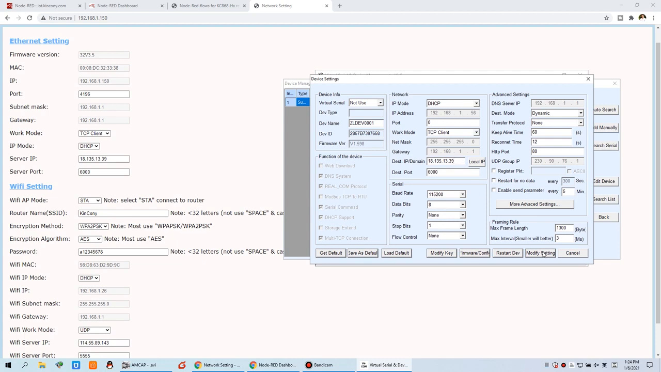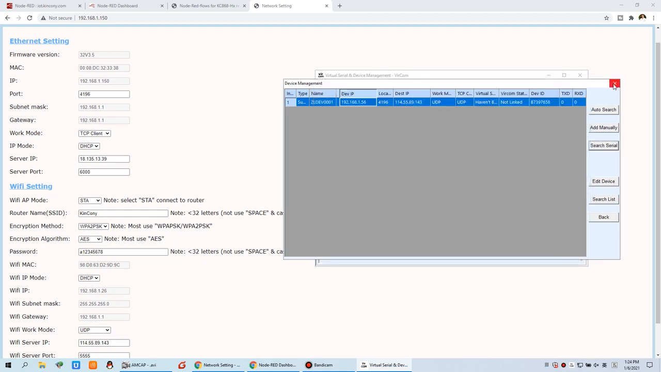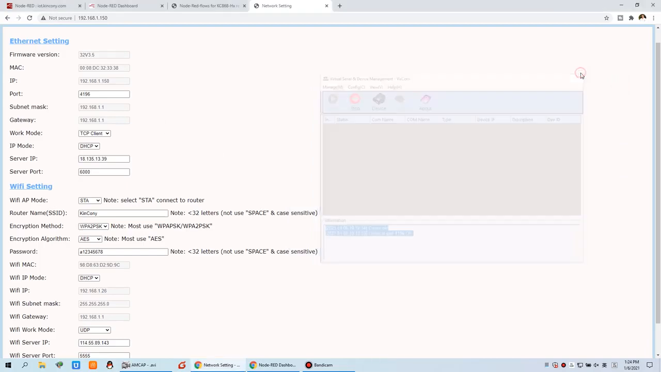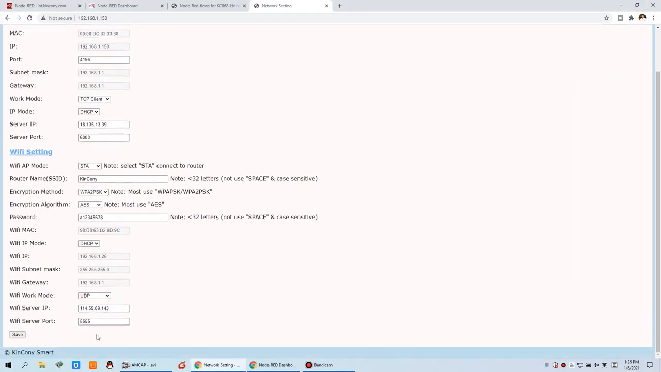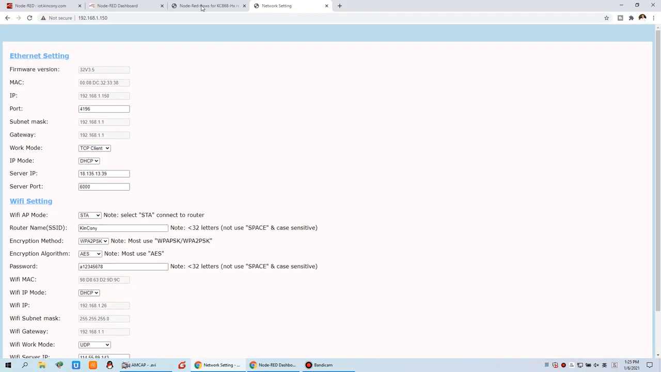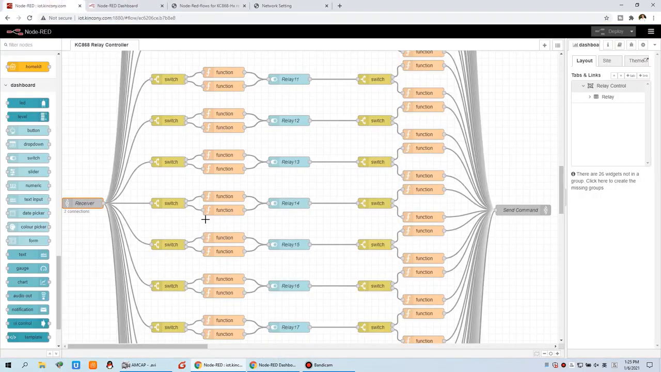Just modify this setting and save it. So this is the way for the old controller, and this is for the new version controller. When you have set it, you can press save. Then your controller will auto connect to this. When you connect successfully, you can see the connection number.